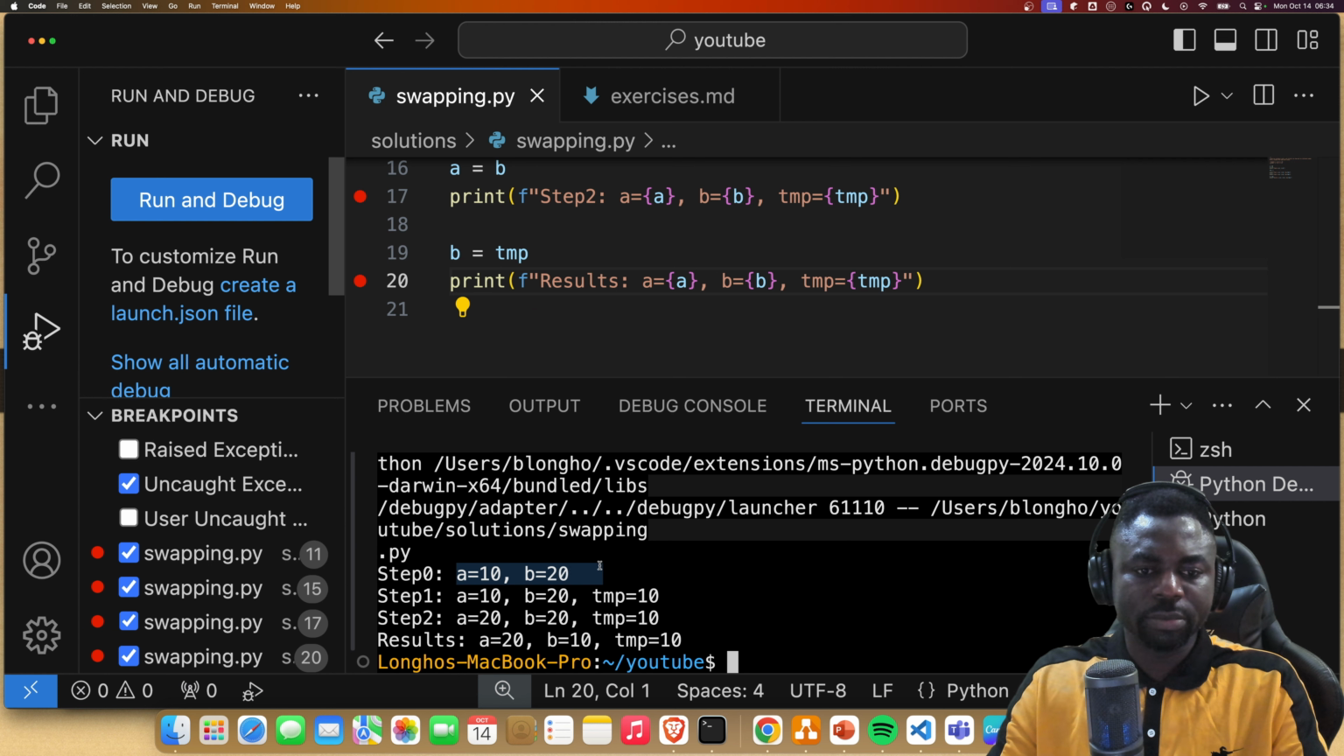It starts here. It goes when we introduce our temporary variable and copy the value of A into it. We took the value of B into A. And the last is taking the value of temp into B. Simple, isn't it?